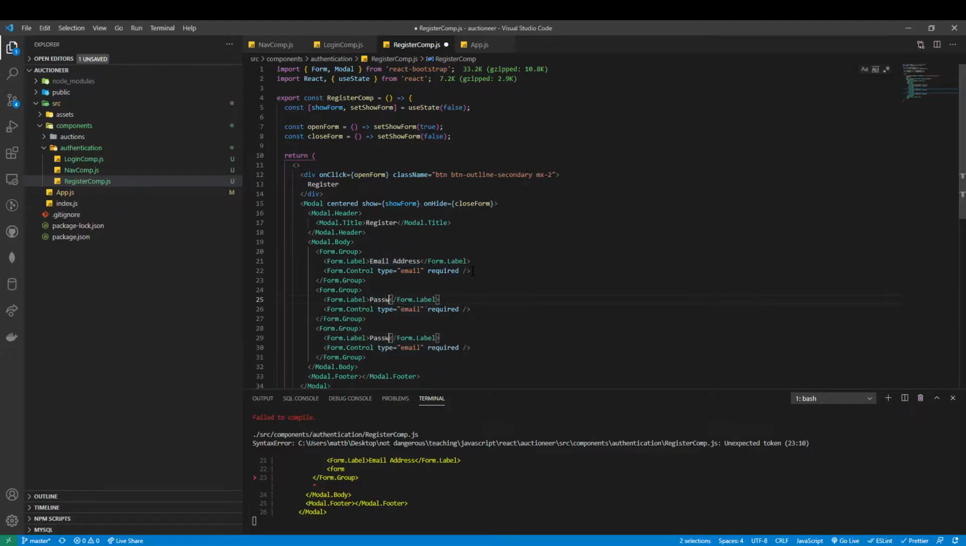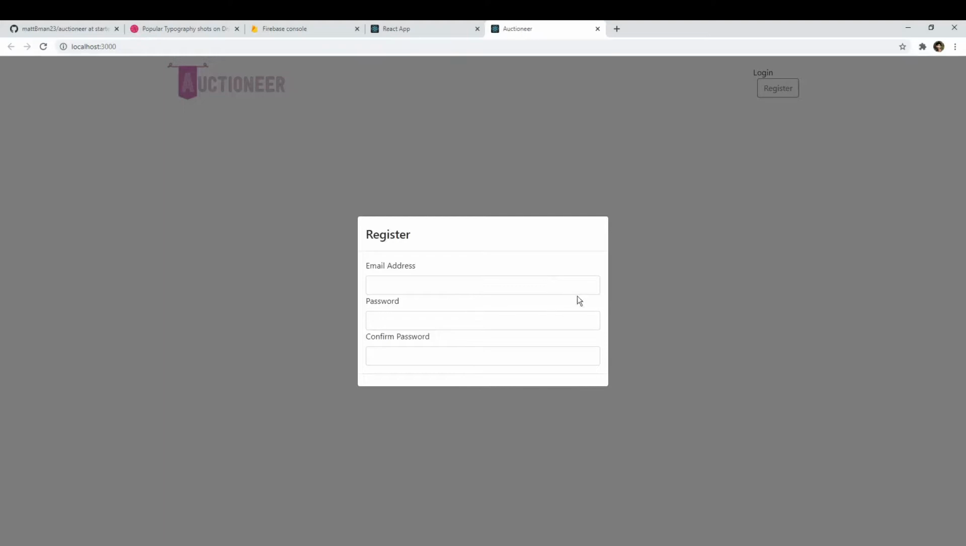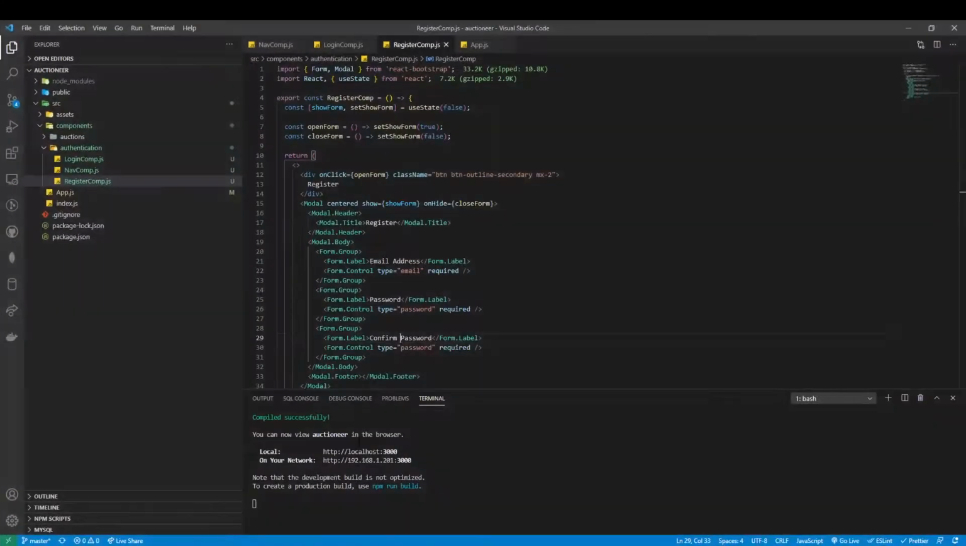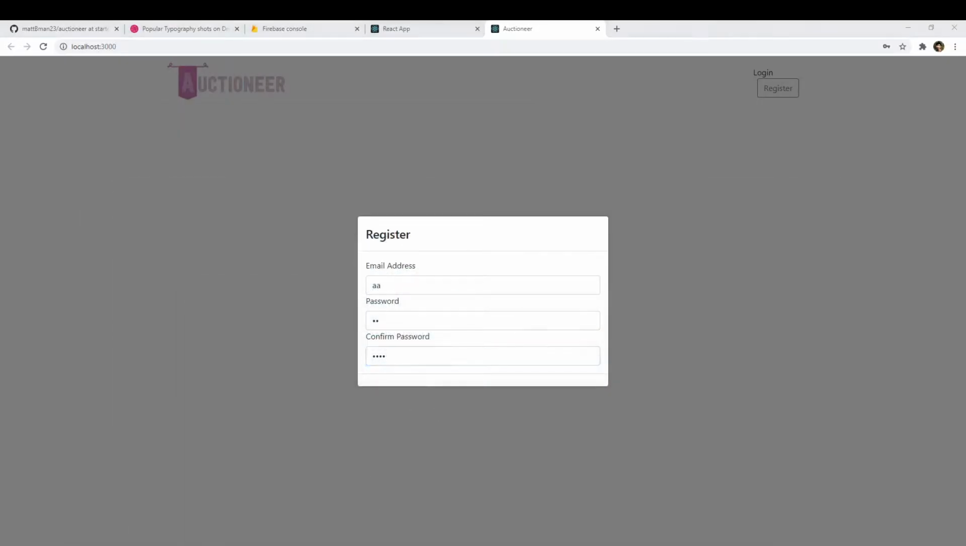So password, and this will obviously be type password. The password type will hide the text with dots. So this will be confirm password, and let's test it, and you can see it hides it. So now the footer, we just need to add the button.